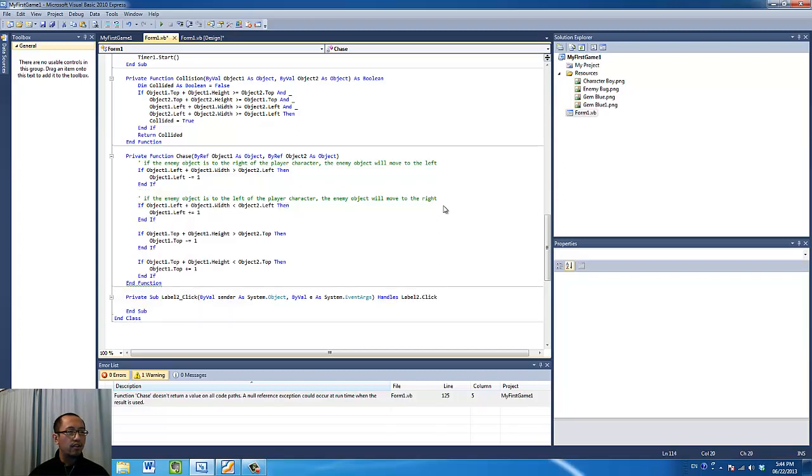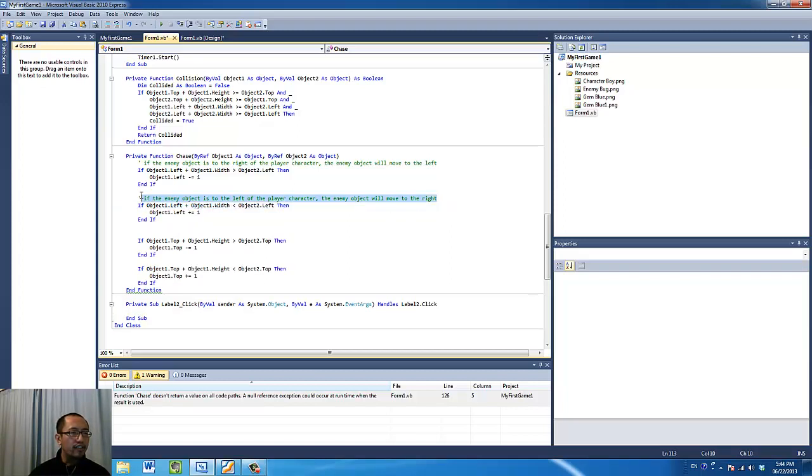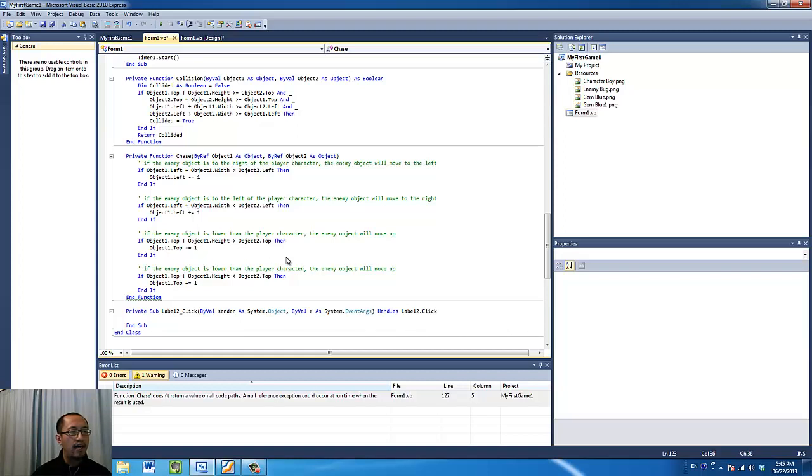If the object.left plus the width of the object is smaller than object 2, which I'm going to use as the character, is smaller than the character's x position, then we're going to move it to the right. So object 1, which is the enemy, dot left, which is the x position, is going to plus equal 1, that means increase by 1. And then similarly, if the enemy object is lower than the player, the enemy object will move up, and the last part, if the enemy object is higher than the player, the enemy object will move down.